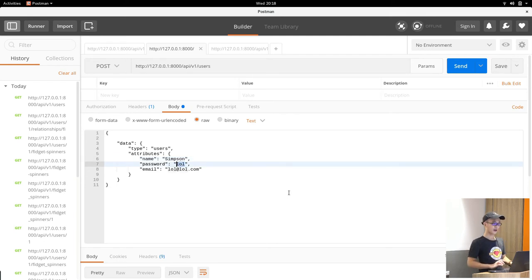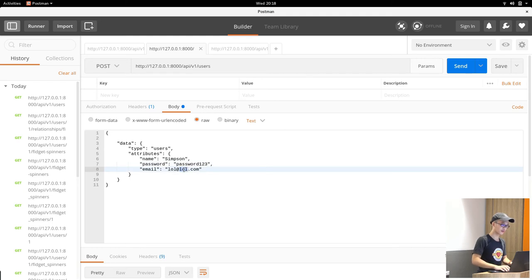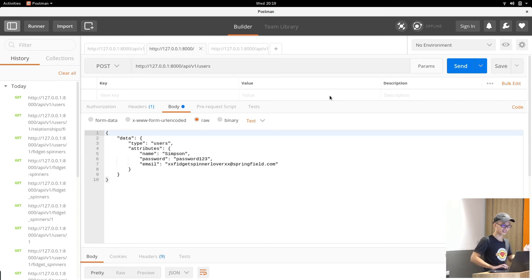So password. Usually, we will always want to create a very strong password, like password 123. This is the password we usually key in. And email, it's got to be some legitimate email, right? So like XX fidget spinner lover XX at springfield.com. Okay, so we're gonna send a post to this place, and then it's gonna give us a response.